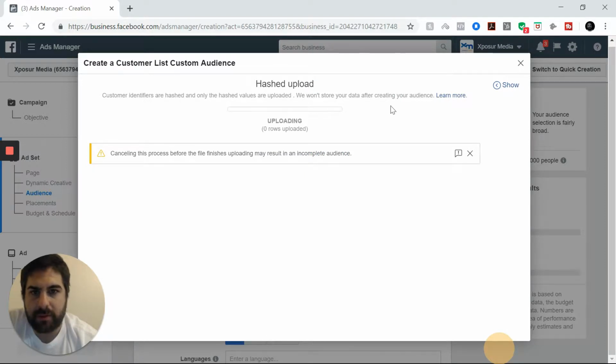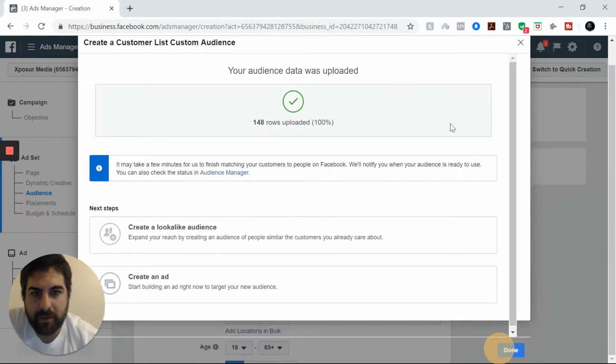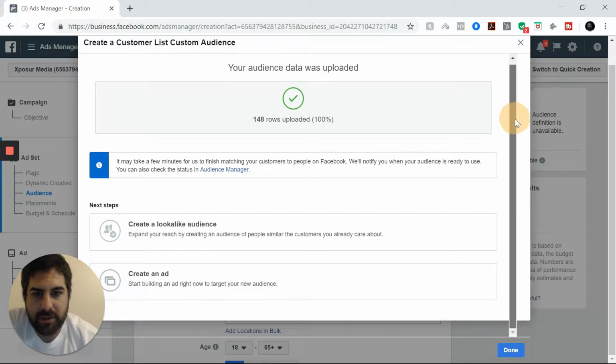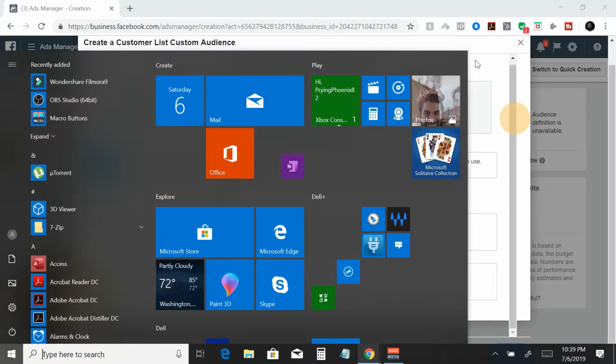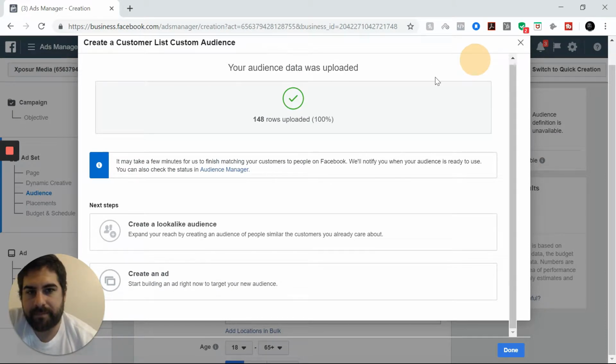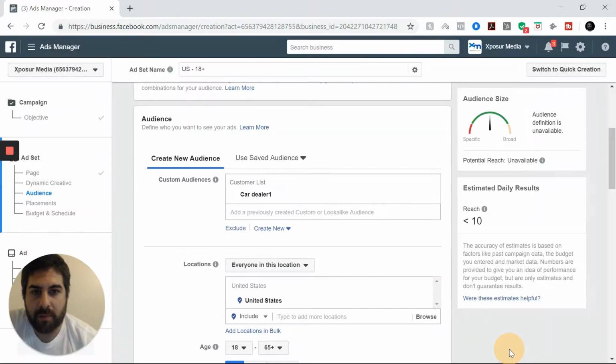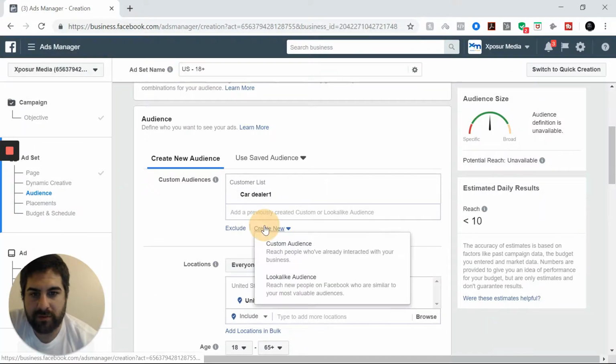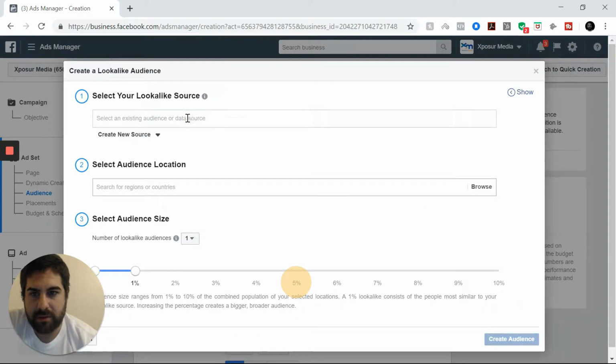So we're going to go. 148 rows. Now, like I said, I recommend at least... Now, I've seen audiences with 200, 300, even 100 perform adequately. However, I would recommend at least 500 for optimal results.